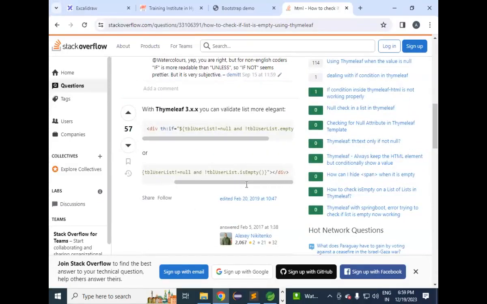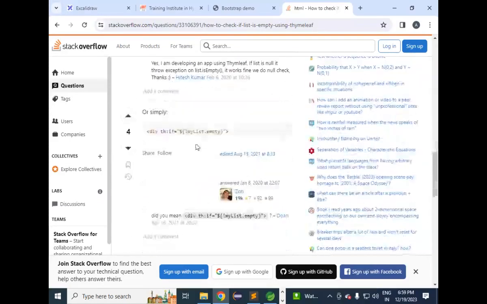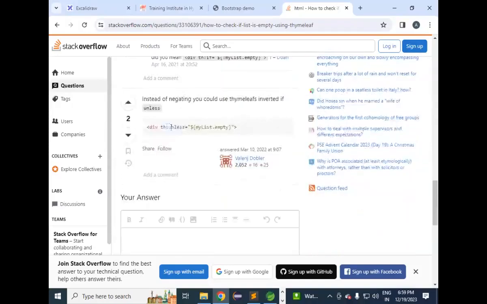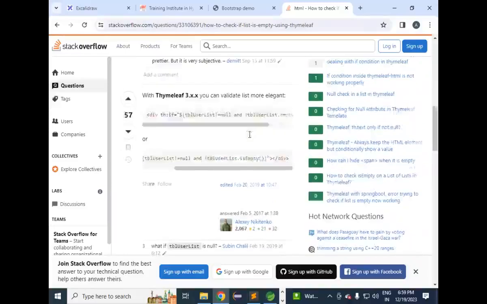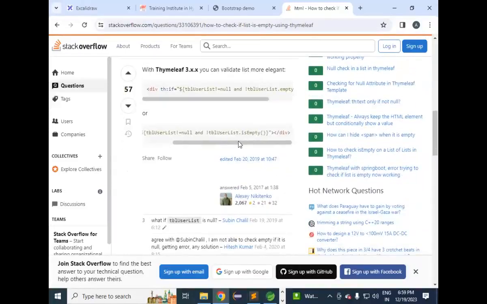If list is not equal to null and not empty, the code is available. If my list is empty, then I need to display some code like this. I need to write some code like this, unless empty. So there are several ways available to check whether your list is empty or not. Now, list is not equal to null and list is not empty.